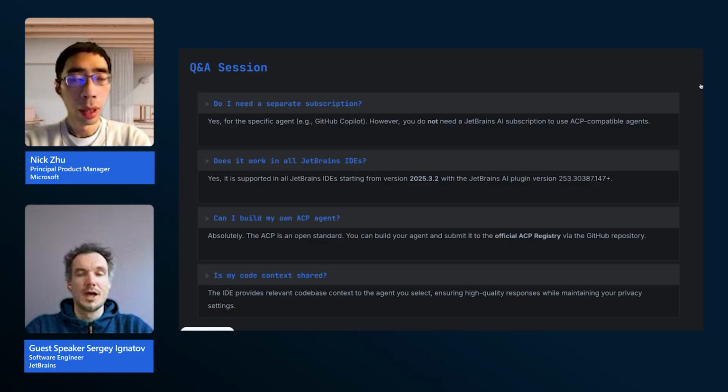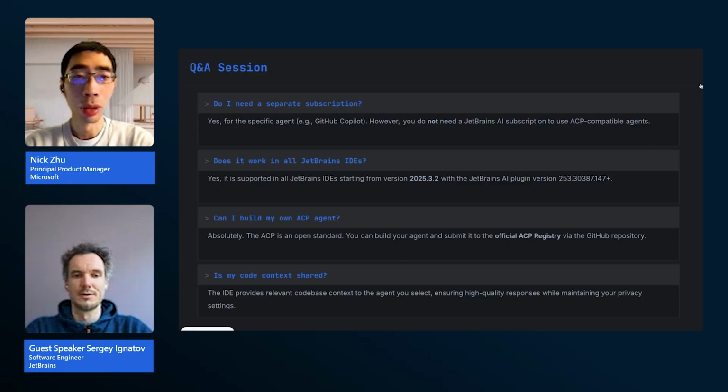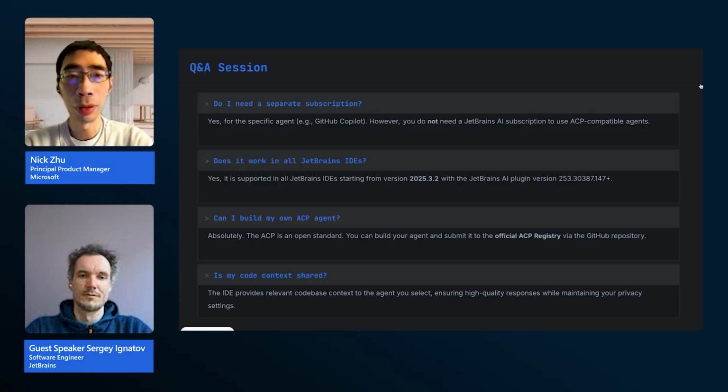Okay. And what if I want to build my own ACP agent? Is it possible to do? It's totally possible because ACP is an open standard. You can build your own agent and upload it to the ACP registry, and all the editors, not just the JetBrains ones, as long as it's ACP compatible, you will be able to use the agent you just built.